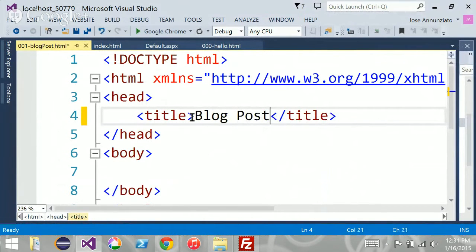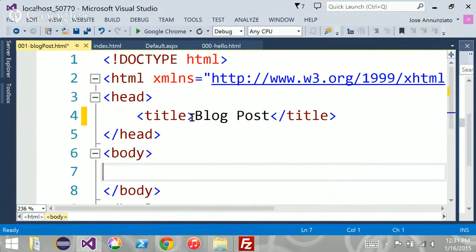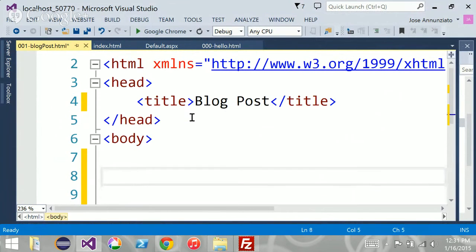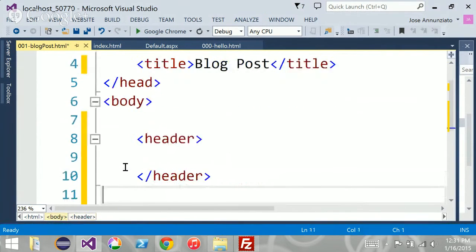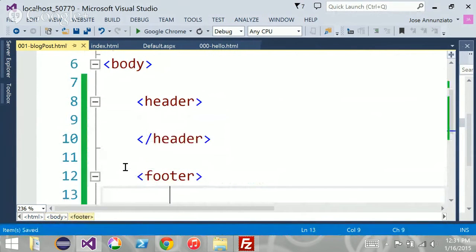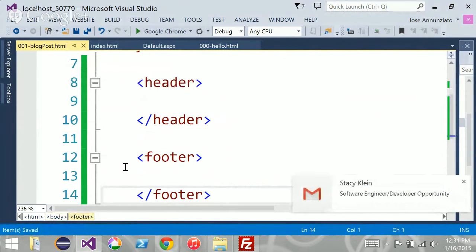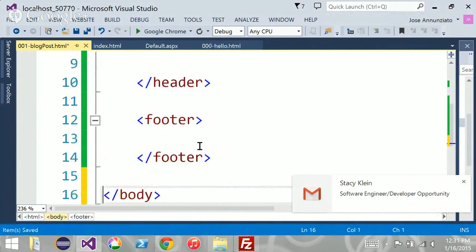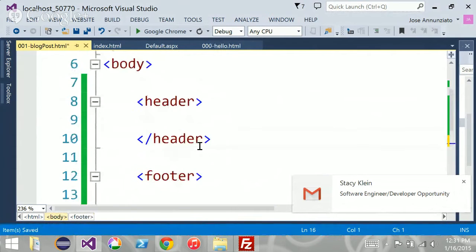Notice that I'm giving the title something meaningful. Typically what will happen is that we're going to create first a header at the top, and presumably a footer at the bottom. These are new semantic elements that used to not be there in the previous versions of HTML.